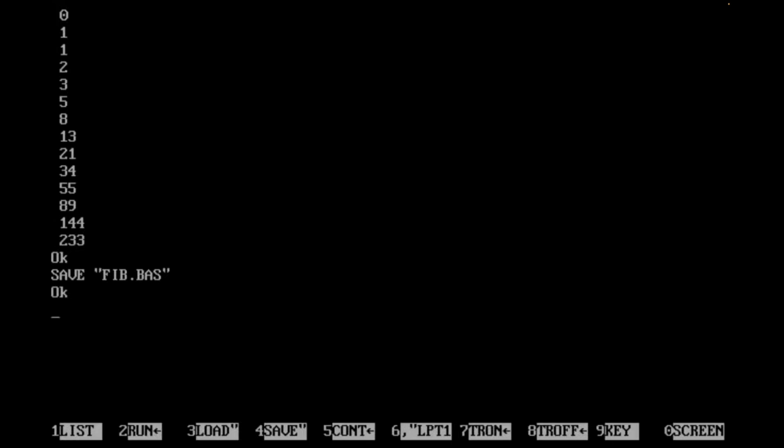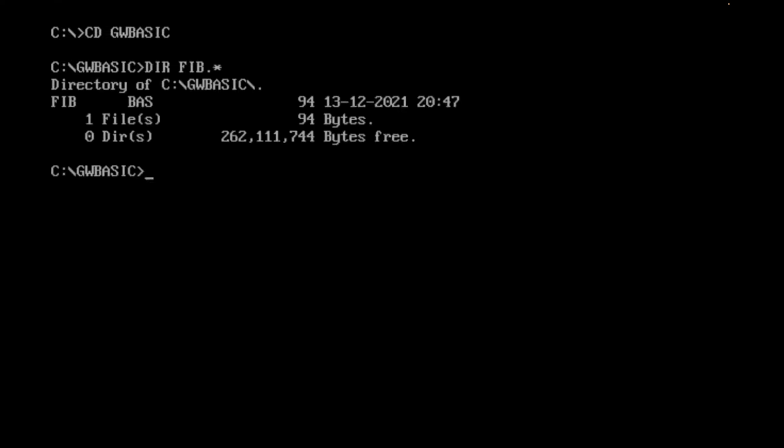Now remember, this is an interpreter. So in order for Fibonacci to work, I have to be inside GW Basic, and I have to load the file and then run it. Otherwise, it will not work. So cd GW Basic, then fib, and there's the file. Only 94 bytes, a very small file, but remember, it's interpreted. It was a little fast only because it's a small range of numbers, below 255. Otherwise, just remember, it's not a compiled program.